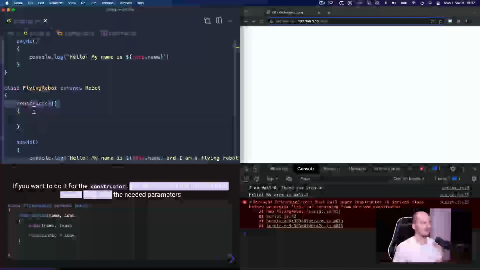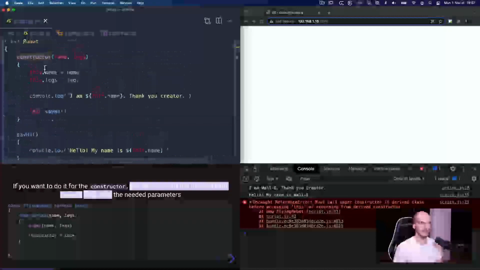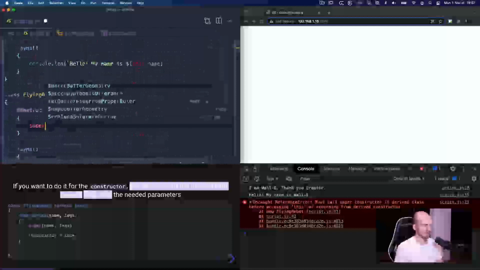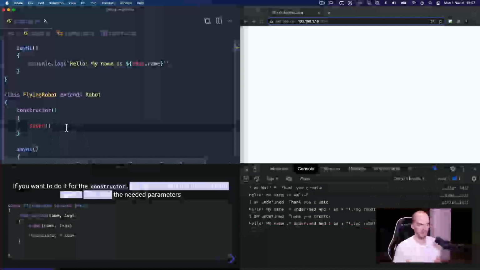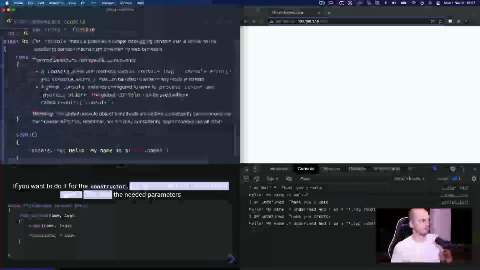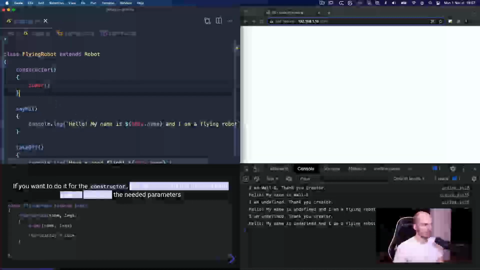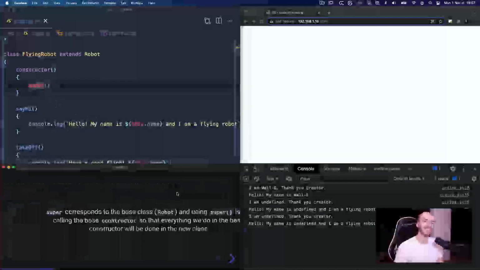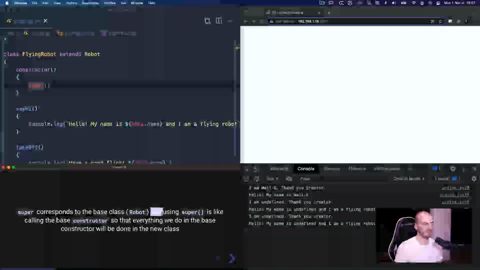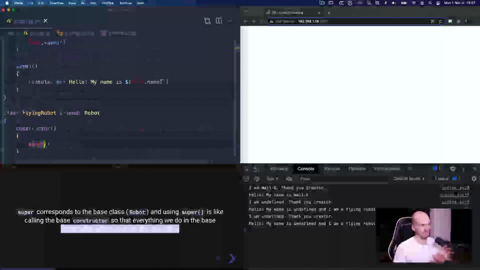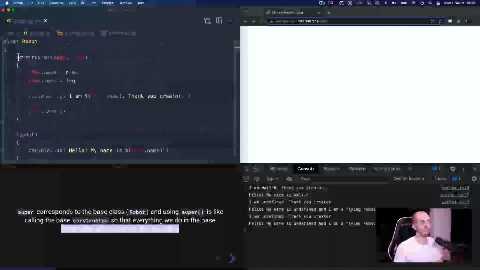When you are using constructor, you can't just override it like this. You need to provide super. You need to call super. I'm going to talk a bit more about super. And as you can see now, it's working, and we did override the constructor. Super is a reference to the base class, so the class above. In our case it's Robot, and using super like this is calling the base constructor, so that everything we do in the base constructor will be done in the new class. Okay, so we just call super like this and it's calling that.